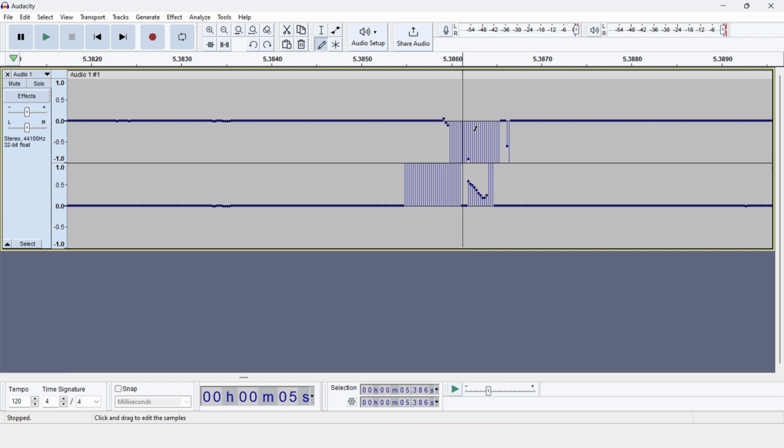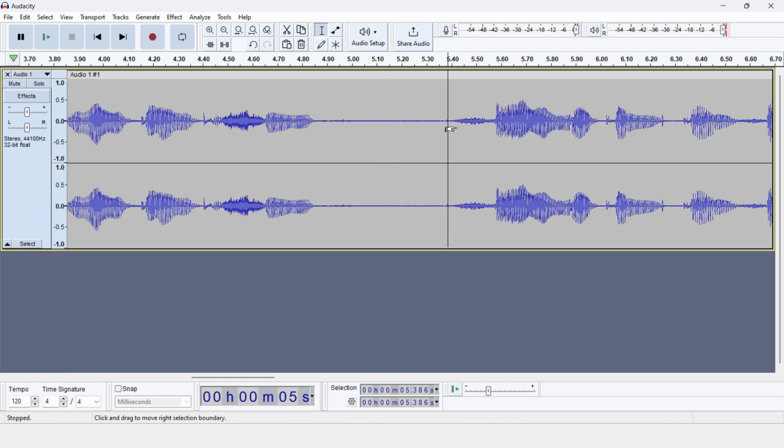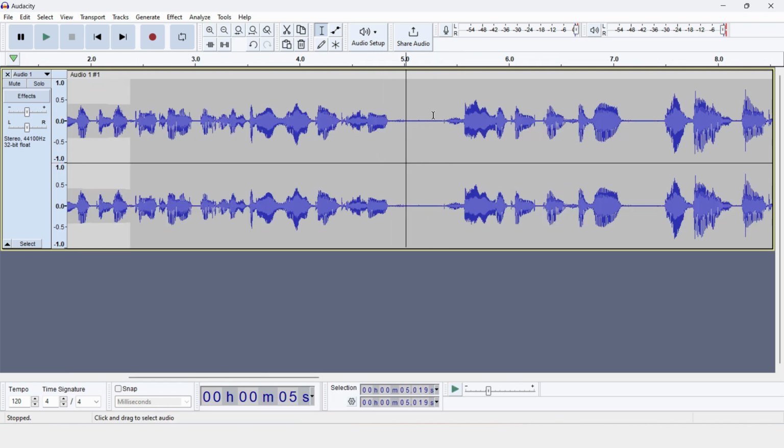Let's select the draw tool now, and let's line up and even out this distortion like this. Then close and turn back to the selection tool, and let's zoom out. And now you can see that the distortion just disappeared.